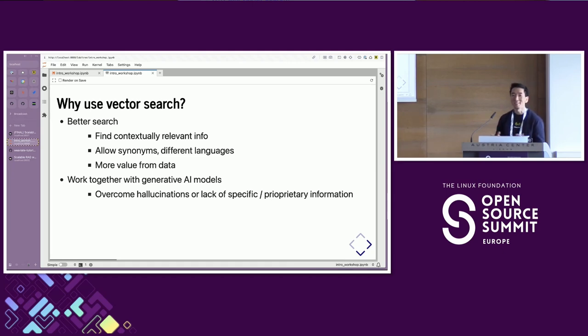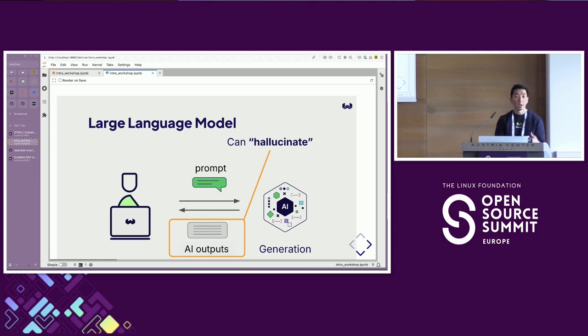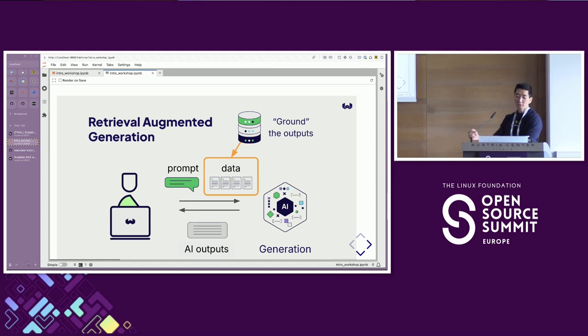We've all, hopefully, used language models now, and a big problem they still have to this day is that they hallucinate, and they don't have access to your latest information or your grounded information, like a proprietary database. That's why vector search works really well, because it helps you find up-to-date information from your proprietary database. So this system, where you send a prompt to a language model and get something back which may or may not be truthful, can get augmented to retrieval augmented generation, where you're not sending just your prompt to the model, you're sending your prompt and the data, so that you can ground the outputs in your own correct, up-to-date information.